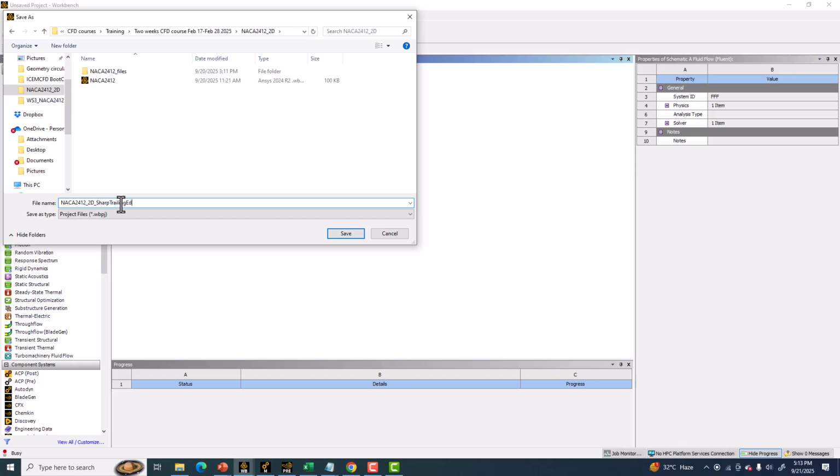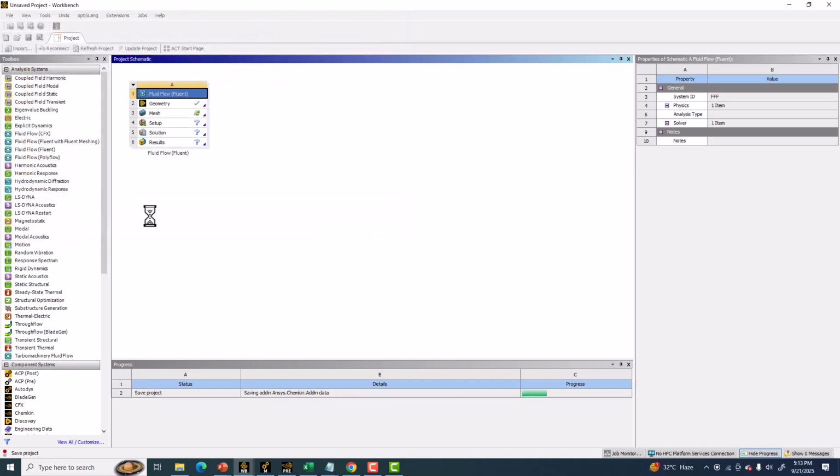Or just a sharp trailing edge. The meshing strategy will be slightly different on the trailing edge side. That domain will not be divided into multiple parts for the square trailing edge. This will be a single line.